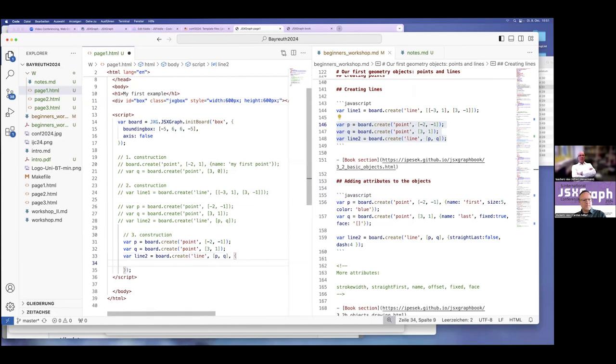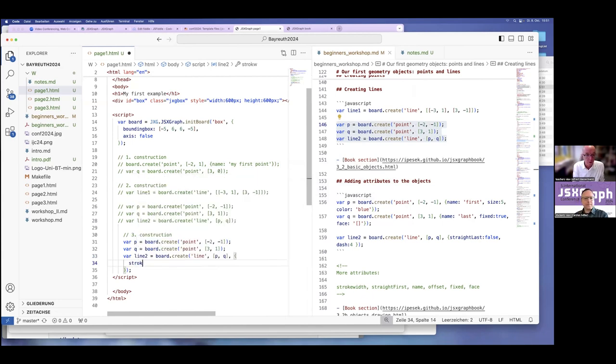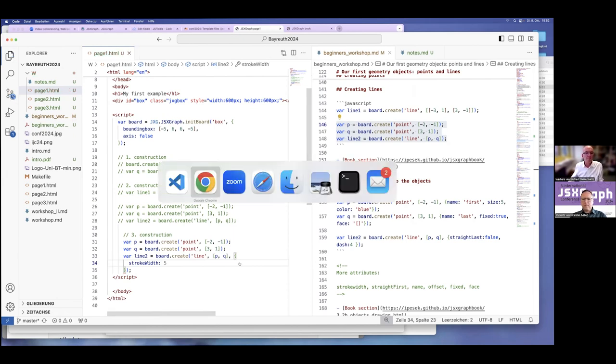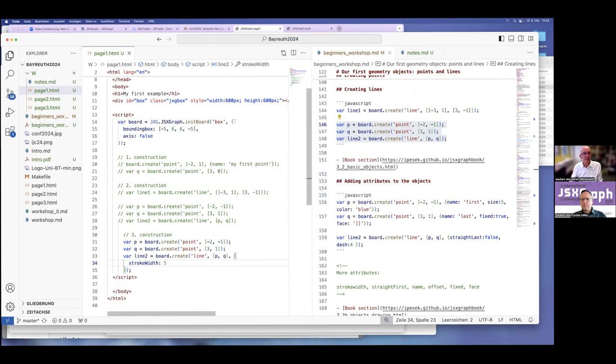So for example, you can say stroke width. Actually the writing doesn't matter, so you can use capital letters or camel writing, or small characters, it doesn't matter. So stroke width, you can say 5, for example, which means the stroke width of the line will be 5 pixels.